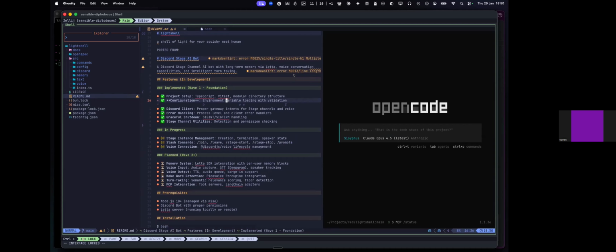I like lazyvim as a distro just because the developer of the distro, he goes by Folke.